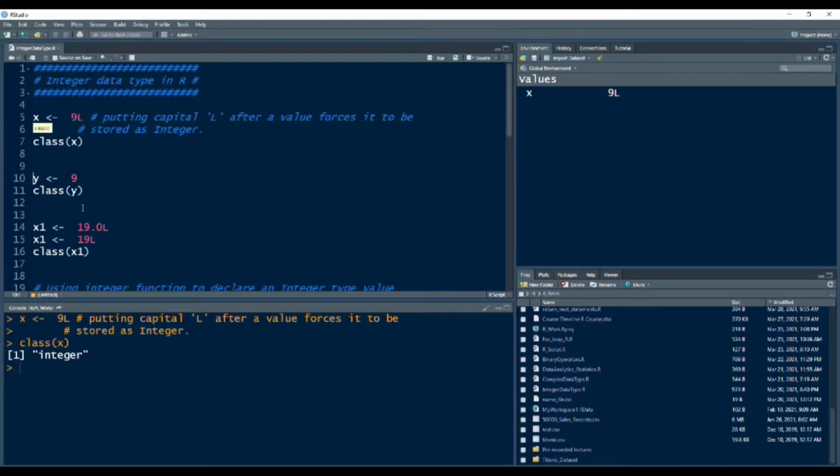In the same way, now I have assigned 9 to the variable y. So now when I see its class, it shows me numeric. This is because I haven't specified the type to be an integer using the letter L.